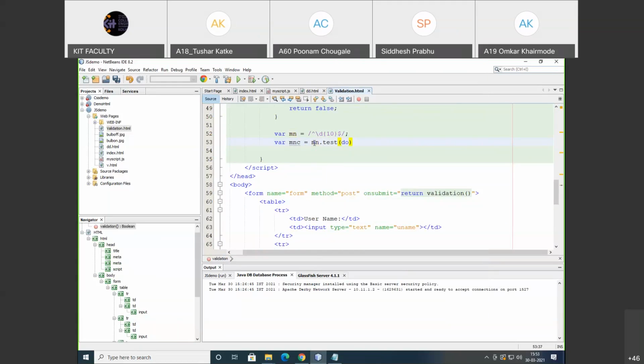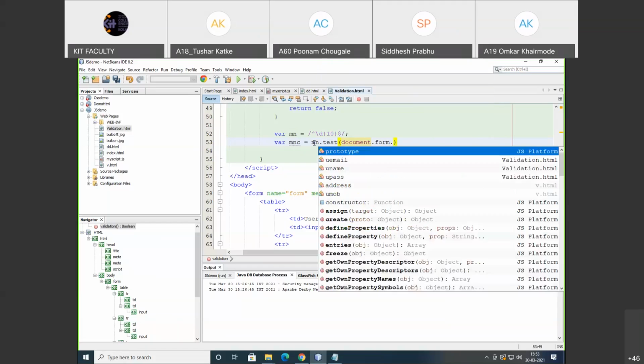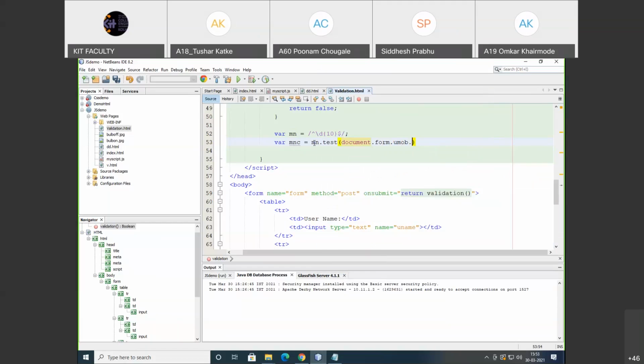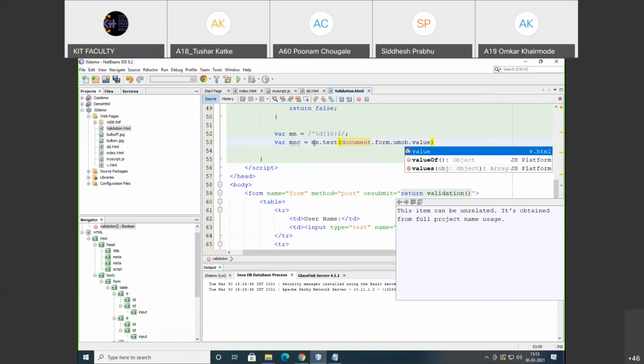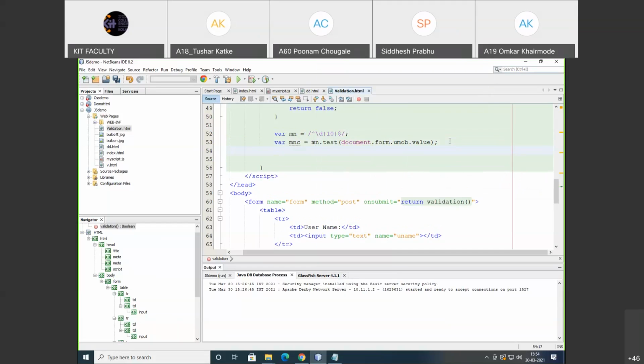So here I'm going to use document dot form dot umob. This field is for your user mobile field and value. Whatever value the user has provided, you need to test against this pattern. If this pattern matched, then your value is accepted. If this value is not matched, then you can say that please enter a valid mobile number. Means you check the if condition.